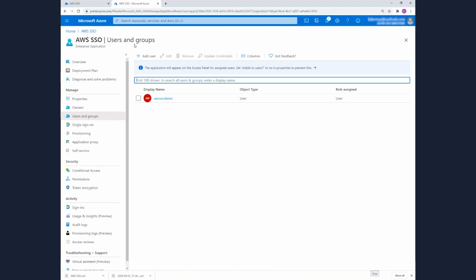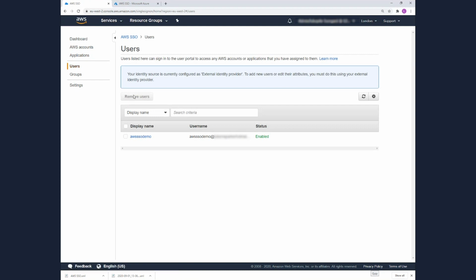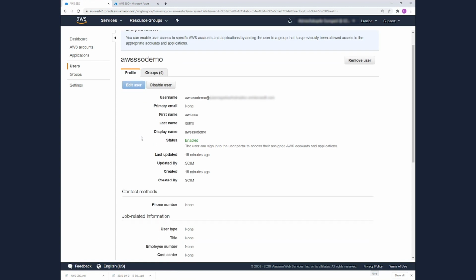So after a moment of waiting there, let's go back to the AWS SSO console and into users. And you can see the user that we assigned to the enterprise application in Azure AD, AWS SSO demo, has been assigned and brought over via SCIM automatically from Azure AD. So let's click on that and prove that. So you can see that was brought in 16 minutes ago via SCIM.